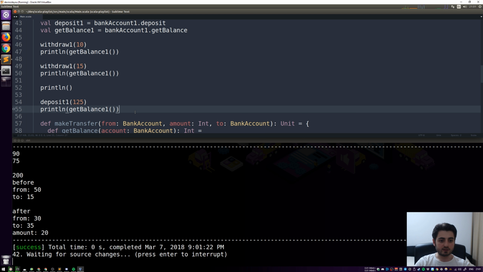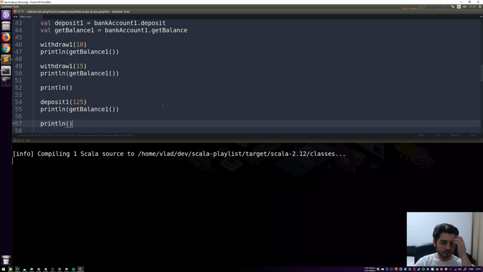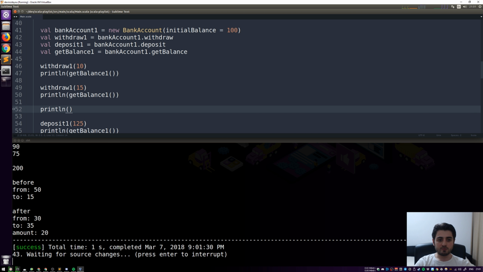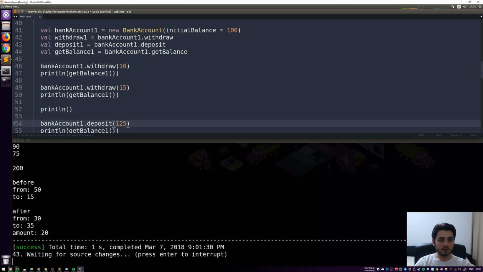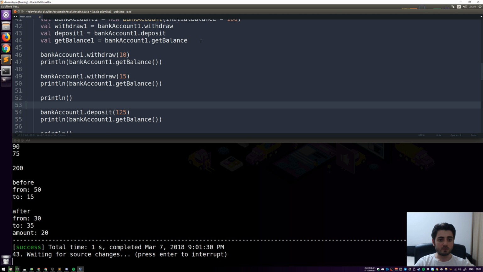75, and 200, and let's add another print line over here. Okay, so we have 90, 75, and 200. And now, look, because they're so short, we actually don't need those helpers, right? Everywhere where we say withdraw, we can actually do this. And everywhere where we say deposit, we can do that. And everywhere where we do getBalance, we can do this, bankAccount.getBalance. So now we don't need those helpers.